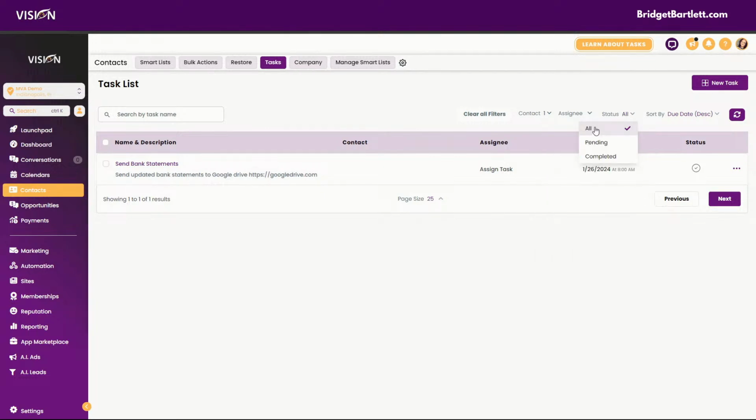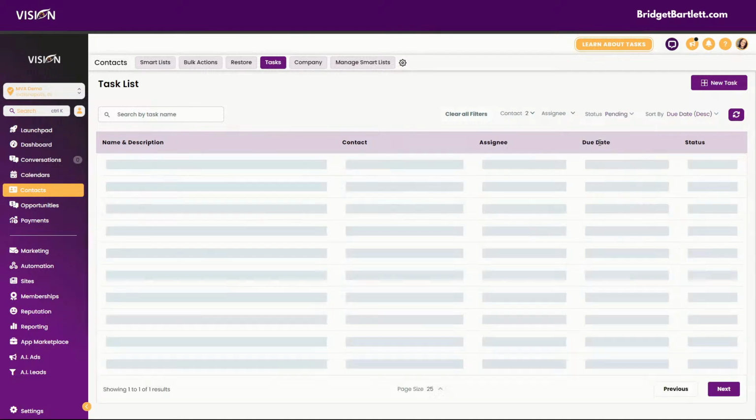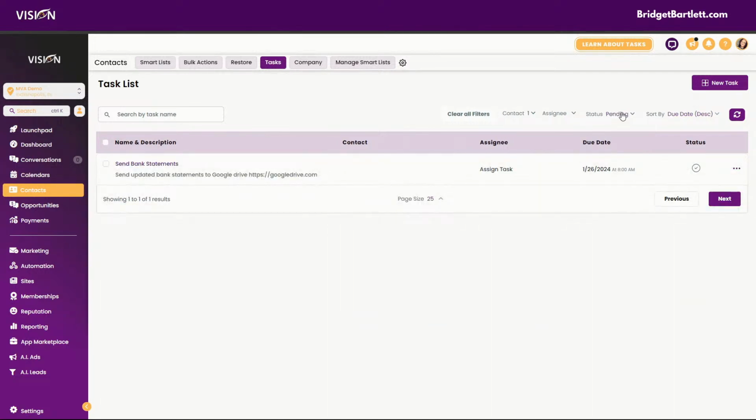Now we can also check the status here. Do we want to see all of the tasks? Do we want to see just the ones that are pending, or do we want to see the completed tasks? And then we can also sort by the due date, which is ascending or descending, or the date added. This is really, really helpful in organizing all of our tasks.